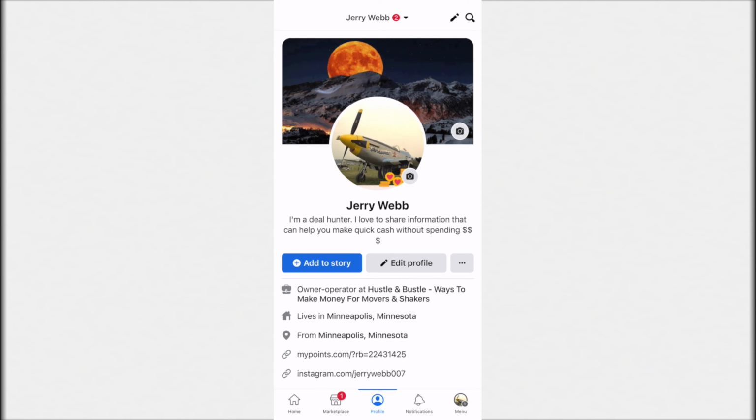Today I'm going to show you how to remove yourself from tagged posts on Facebook. So all those annoying posts that people tag you in, you can remove all of those tags at once with this awesome trick. So here we are on the profile.